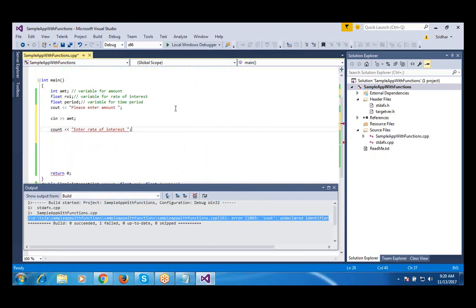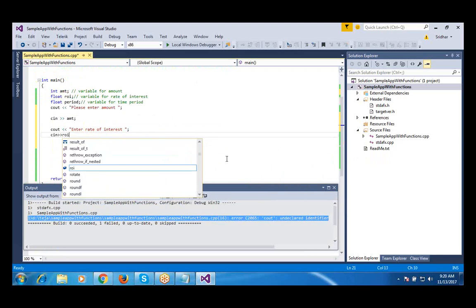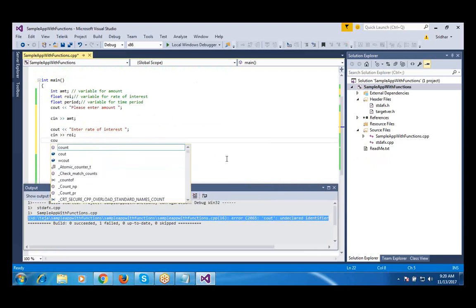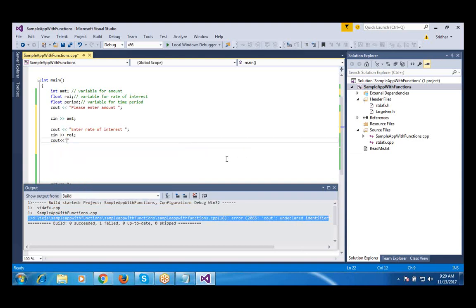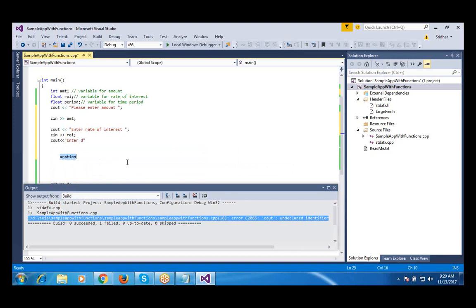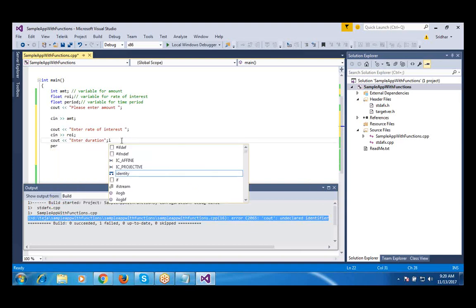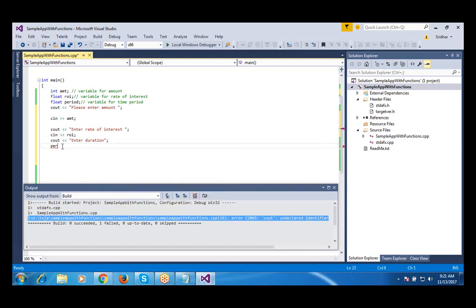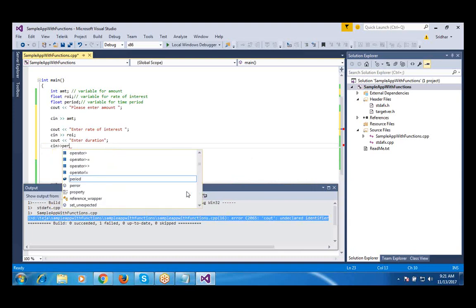Put like this. So cout, enter rate of interest. Then right here, this way, cin, followed by roi. Then next thing is here, cout, right here, please enter duration. Keyboard is giving a little problem for me. Enter duration. Okay, so next thing here, I need to input the period also. Period. Cin. So put it as period.